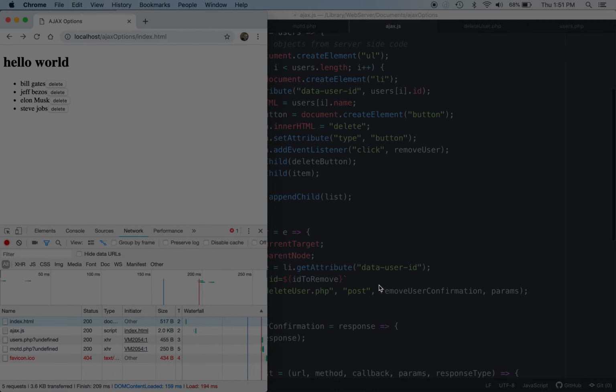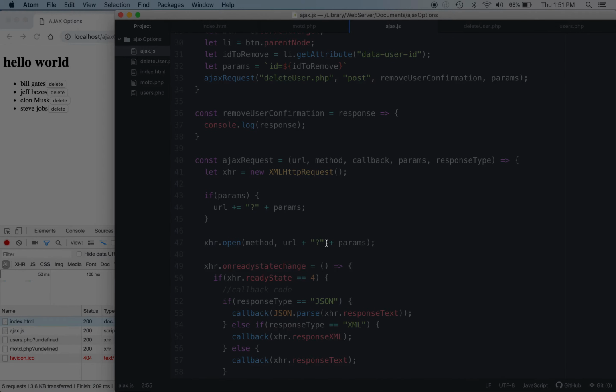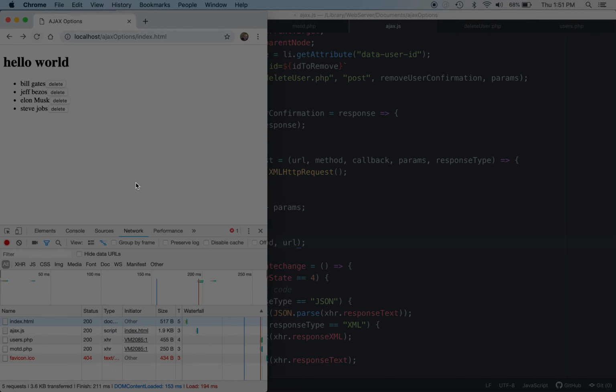Okay, so now it's saying it's undefined. We're getting closer. I'm including the concatenation, but I'm including the params. Oh, because I'm opening, I'm still concatenating it here. I'm just going to concatenate the URL. And now if we come back over, you'll notice that it's working just fine.